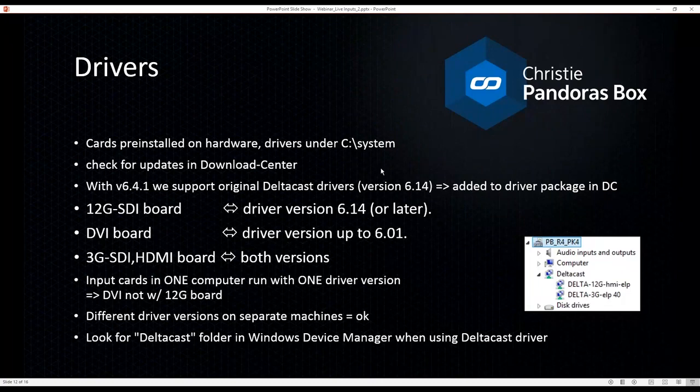There was one thing I wanted to say. Oh, of course, the driver package is also then uploaded to the download center as soon as the 6.4.1 version is released. So you cannot find it right now, but in a short time.